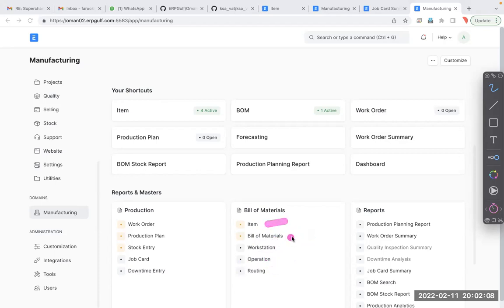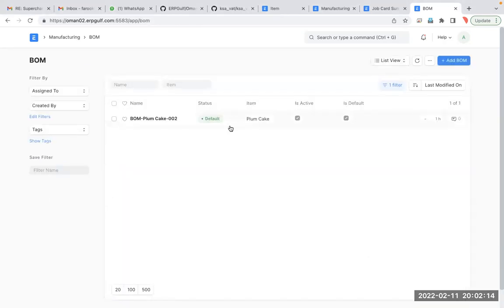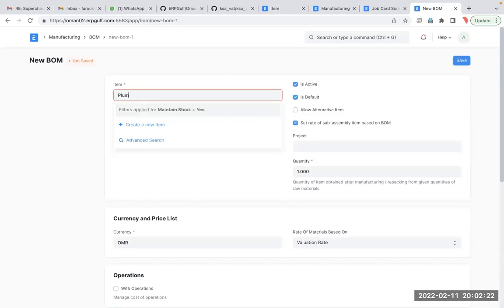Item we have already done. We will come to the bill of material. That's called BOM. So how do we do that? Plum cake, it's the product we have already created. So we are going one by one.